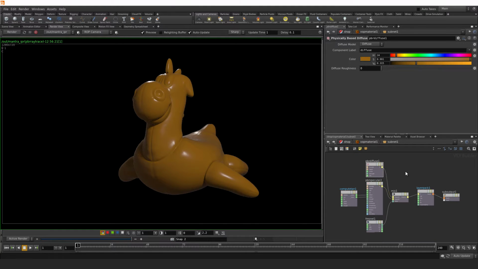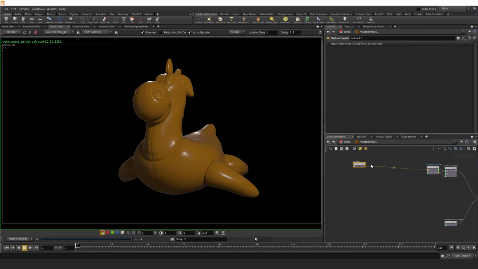So just to show that as well, let's jump up a level and then just combine that with the standard principled shader. So again, you can now just layer mix.